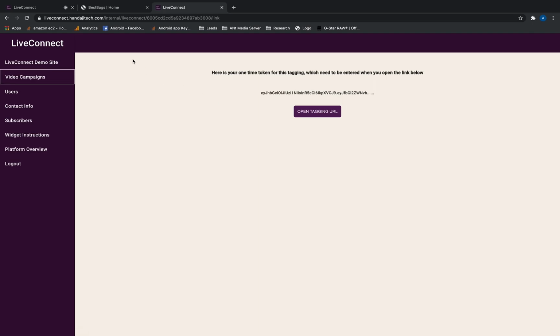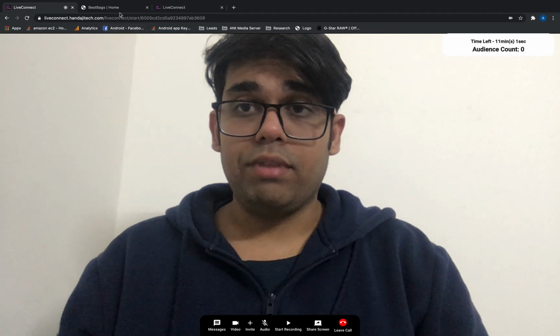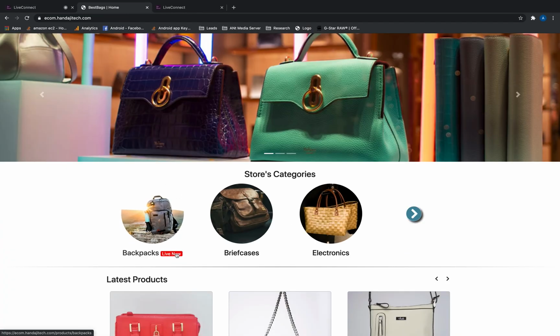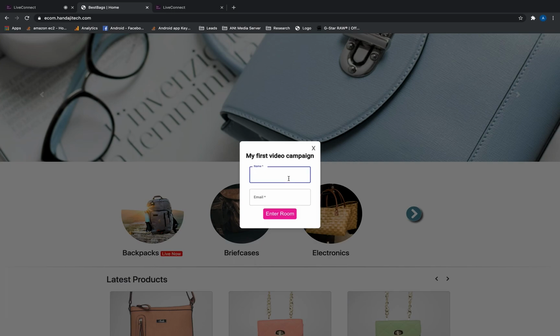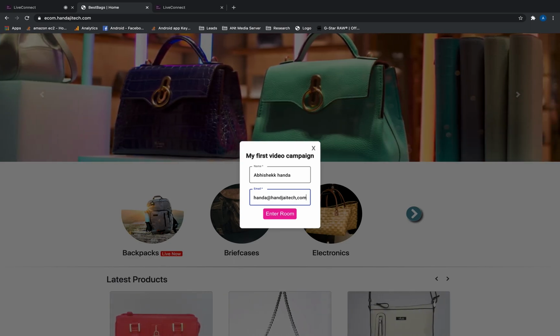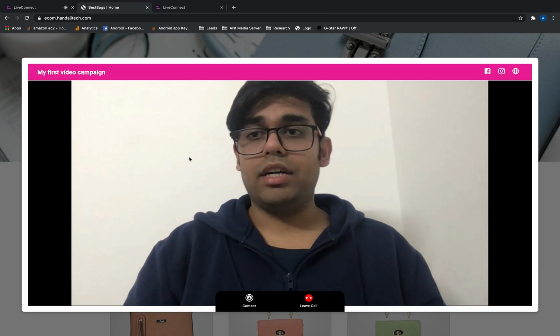Yep, it is amazing. Now the thing is, here you are live and now this is your website. Next time a person comes to your website, they'll see a live now button without any coding. You just click on this live now button and the user will enter their name, Abhishek Handa, and the email address and enter the room. Nice, right? And you're live on the user website, right?